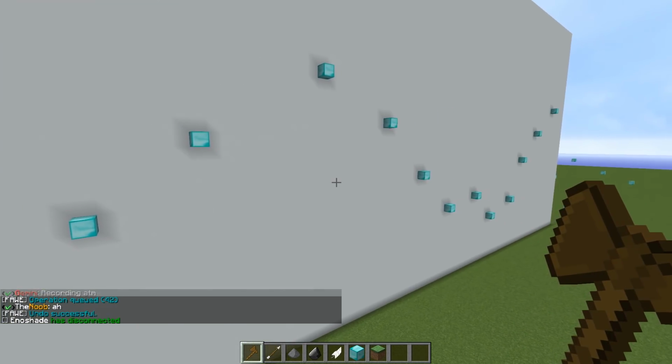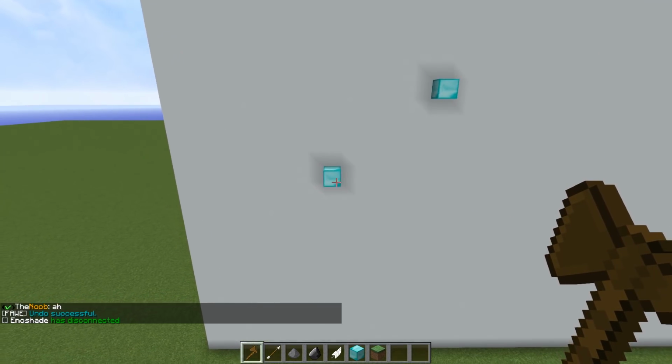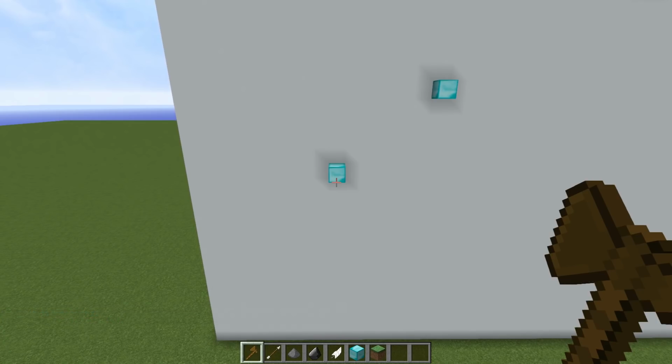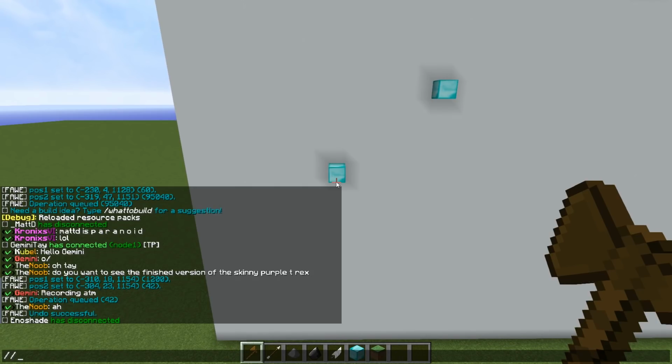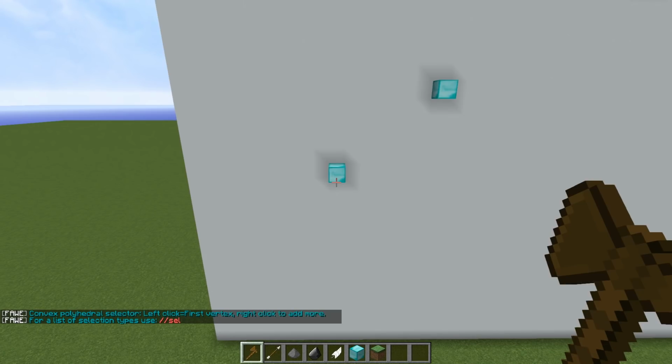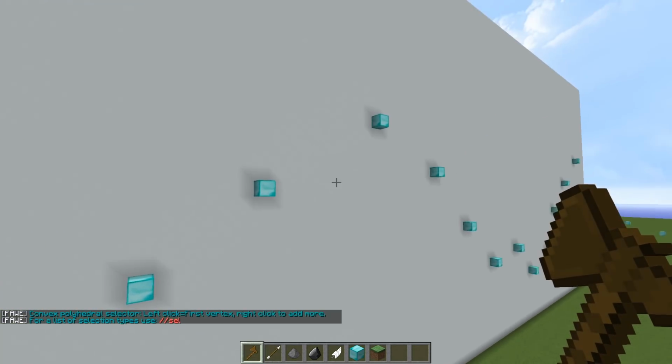Well, we can't do that with the normal select tool. We've got to use a convex select tool. So what we've got to do is use //sel convex, enter, right? So now you can make the selection.